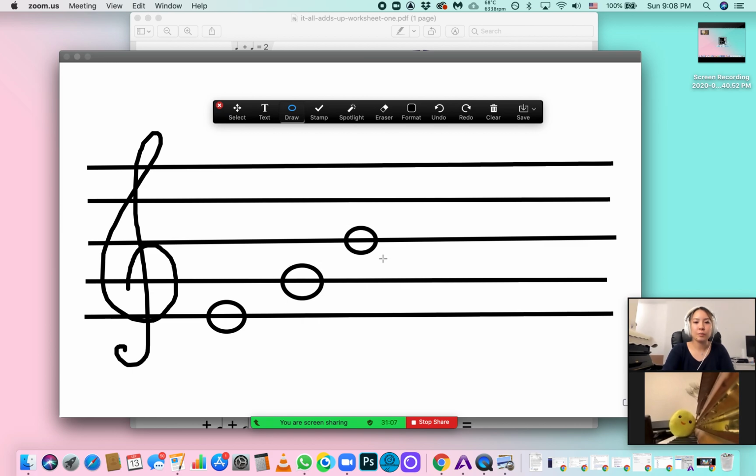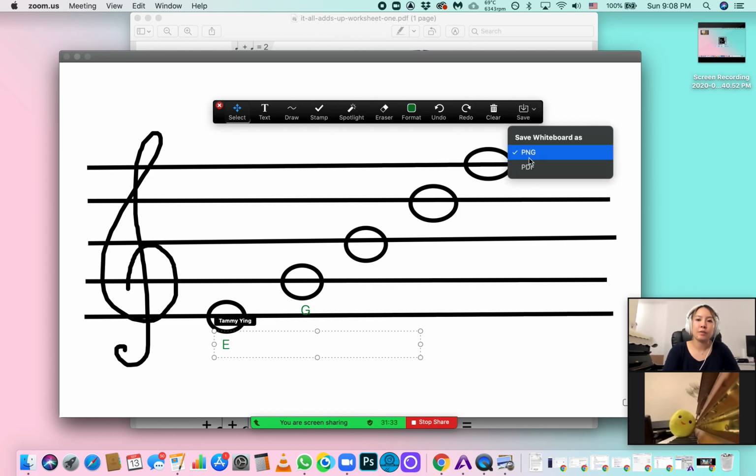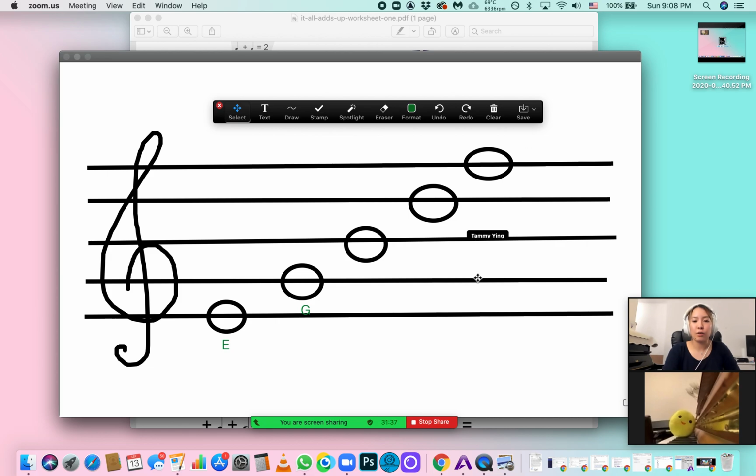1, 2, 3, 4, and 5. And let's say I accidentally drew one a little too round, I can just adjust it a little bit. I can put text and put like, this is E, this is G, and then move them around a little bit, like this or something. I can get my students to answer questions. I can get them to draw. So it's pretty interactive and pretty fun. And this is one of the functions I like a lot. And obviously you can save it as PNG or a PDF and email it to them later.